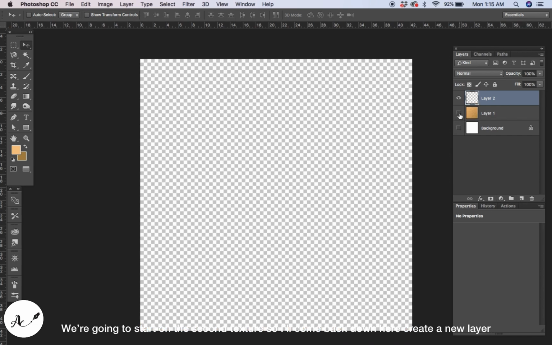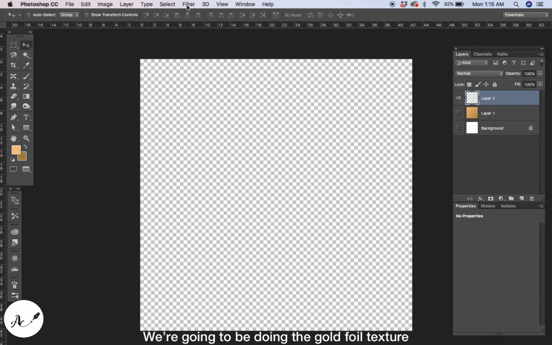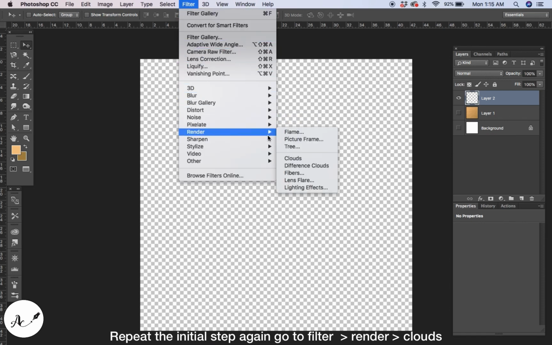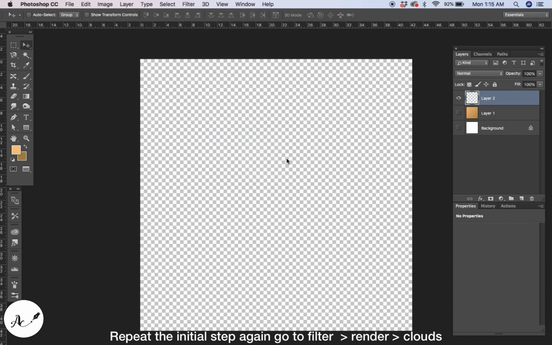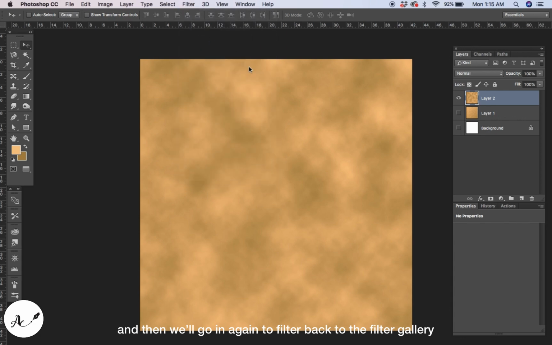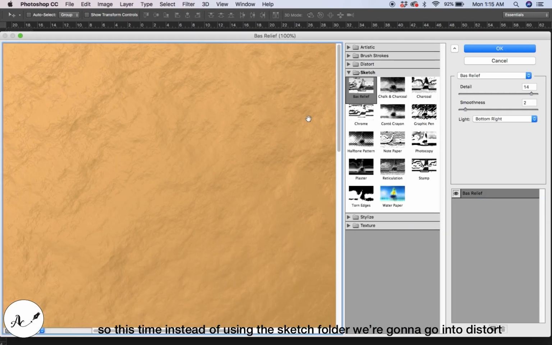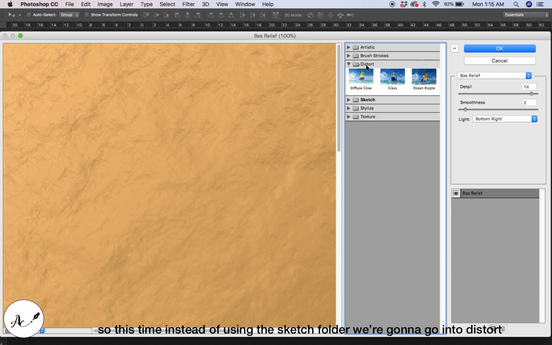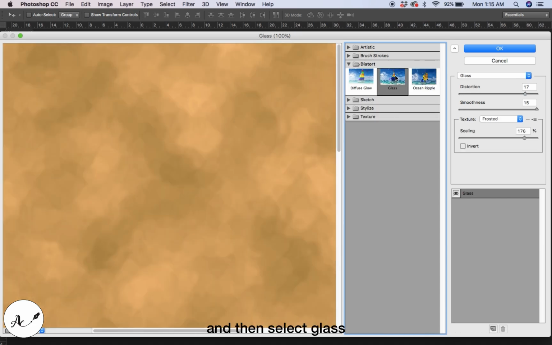So I'll come back down here, create a new layer. We are going to be doing the gold foil texture. Repeat the initial step again. Go to Filter, Render, Clouds. And then we'll go in again to Filter, back to Filter Gallery. So this time, instead of using the Sketch folder, we are going to go into Distort. And then select Glass.